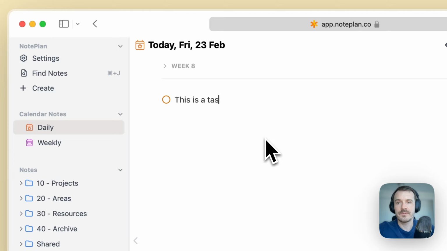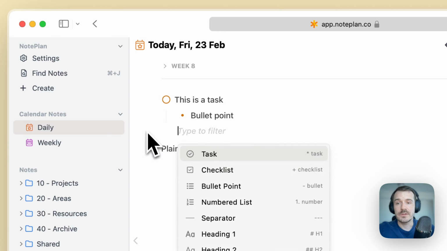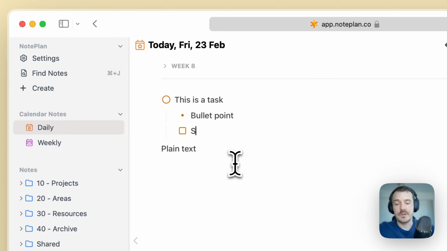This is a task. And if you hit enter, you can keep writing your list of tasks. Or if you hit enter another time, you can just write some plain text. Or if you want a bullet point, you can also create this. You can also drag bullet points, plain text, and anything around. For example, if I want to drag it here or below the task. And you can hit tab to indent it, like to make it a note for this task, or you can also create a subtask. And I recommend to use the checklists or checkboxes to create subtasks.